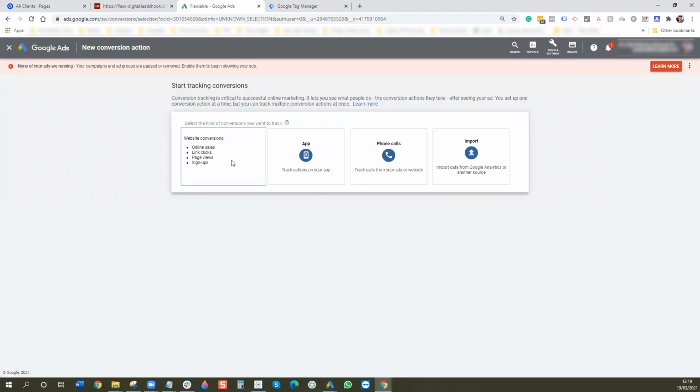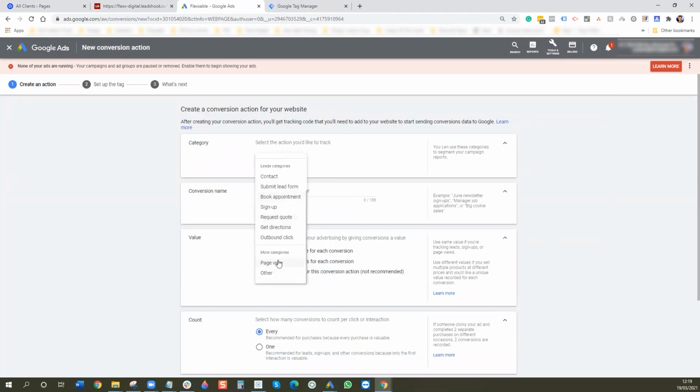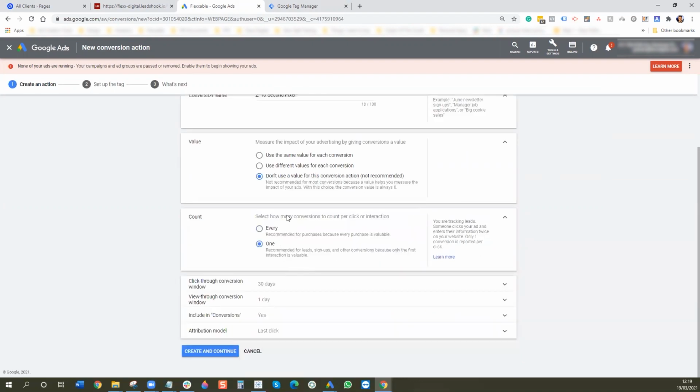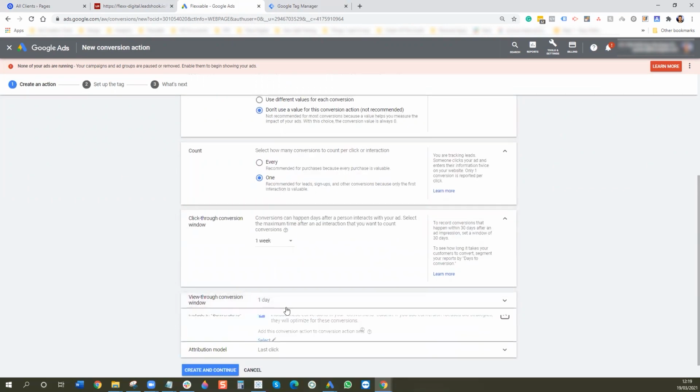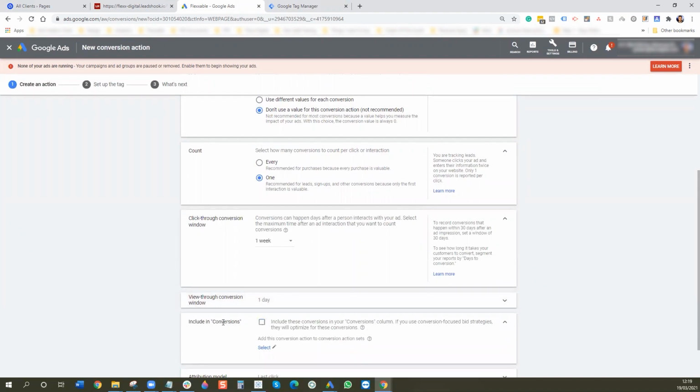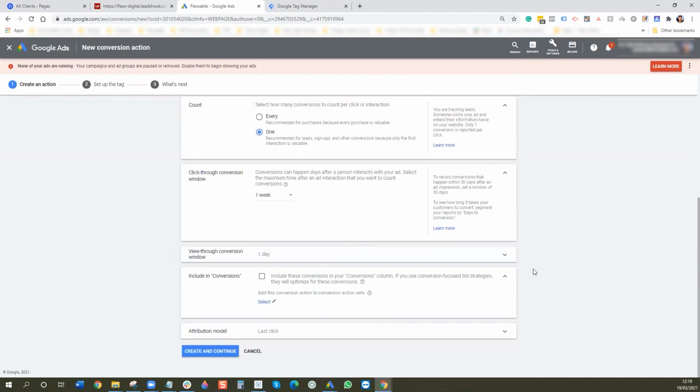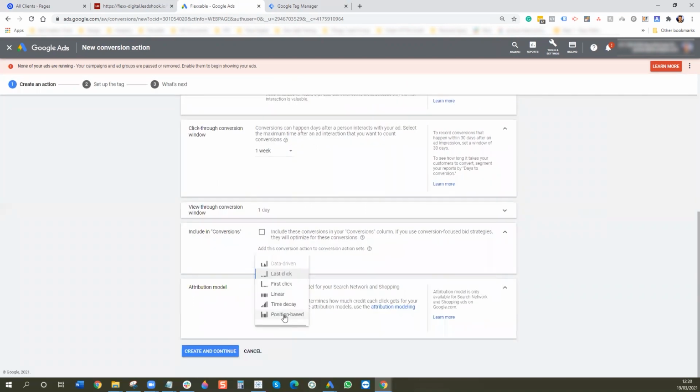And you want to add another one, website. Again, page view. We're at 10-second pixel. Number 2. Again, don't use a value, only use one. To a week. Yeah, always uncheck this, including conversions. You only want your leads really to appear in your conversion, so always remember to uncheck that. Otherwise, you'll get a lot of leads in your account, and they won't be what you want to be optimizing for. So that's all that. Create and continue.